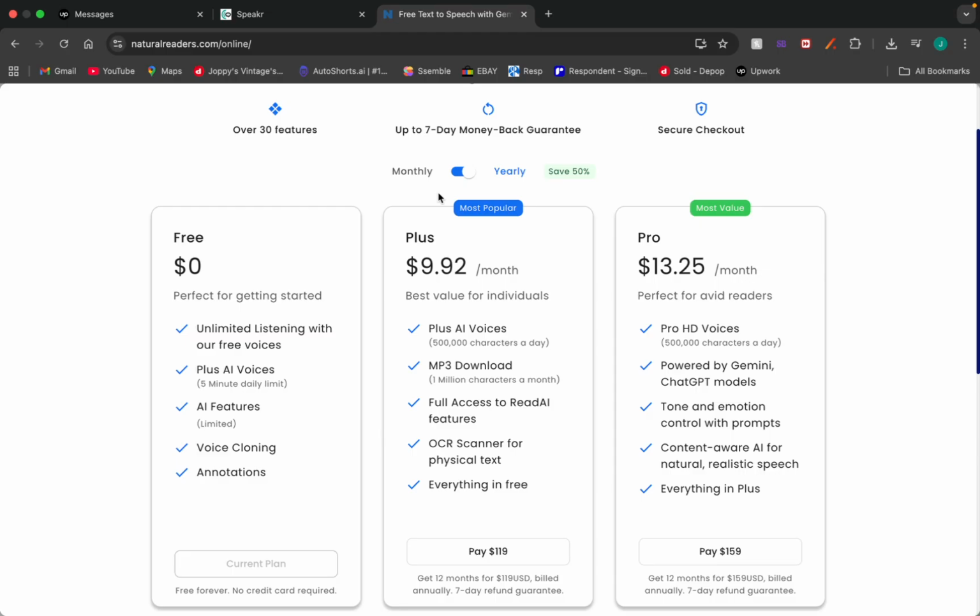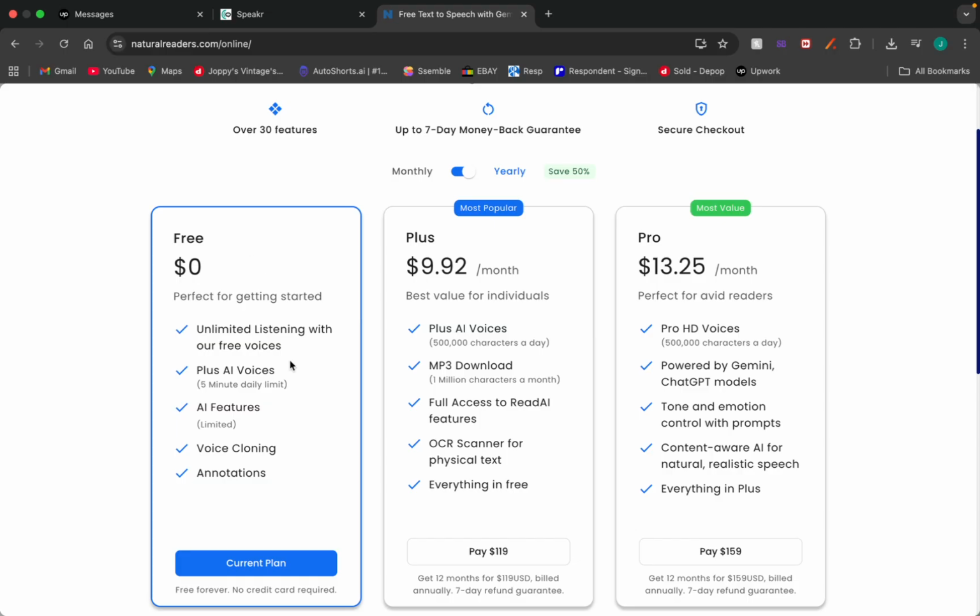Okay, so going through the pricing. On the free version, you get a limit of 5 minutes per day on the AI voices, but you do get unlimited listening on the free voices. So there's no restriction on the free voices there. And then the Plus version goes to $9.92 per month.